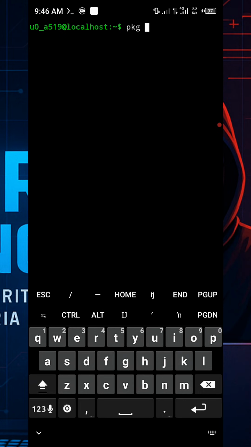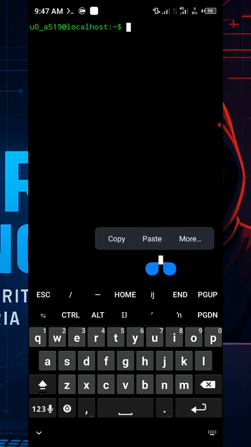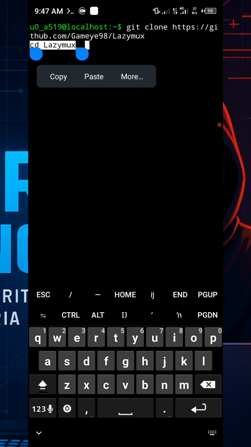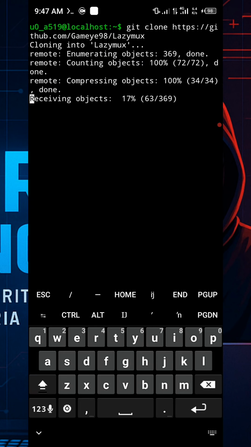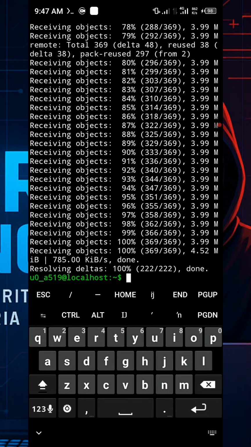update, and apt upgrade. Next, we need the core packages: Python, Git, PHP, and wget. Run pkg install for these fundamental dependencies. You can find the GitHub link for Lazymux pinned in the first comment or in the video description. Copy that link and run the git clone command to fetch the tool.